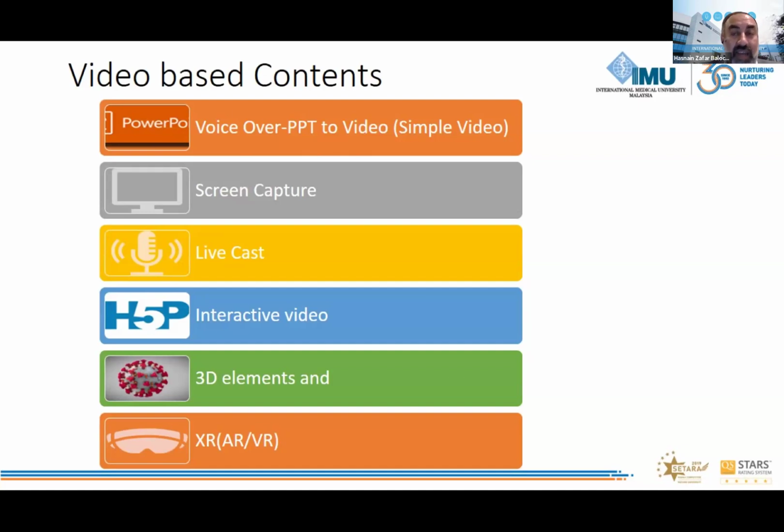Then you have 3D elements. Don't underestimate 3D objects. Sketchfab, I am yet to test whether it's accessible here or not. Sketchfab is a platform where you can download a lot of free 3D models. There may be some challenges because certain smart devices or mobile devices may not be powerful enough to load 3D objects. And the last, which is very powerful, is mixed reality, AR or VR.